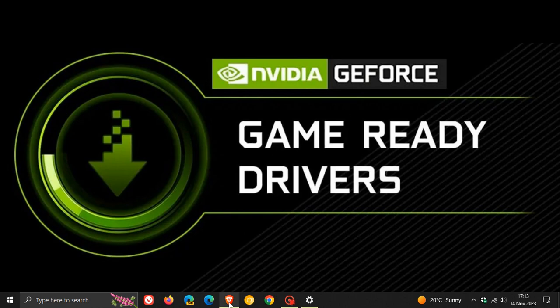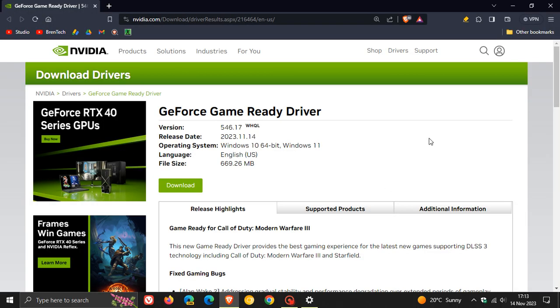Now, if we just head over to the download drivers page for this latest GeForce Game Ready driver, and by the way, I'll leave links to the desktop and the notebook driver down below in case you'd like to download that and apply it onto your NVIDIA-based system. And yeah, we can see it's WHQL, so it's an official Windows driver, 546.17, released earlier today.